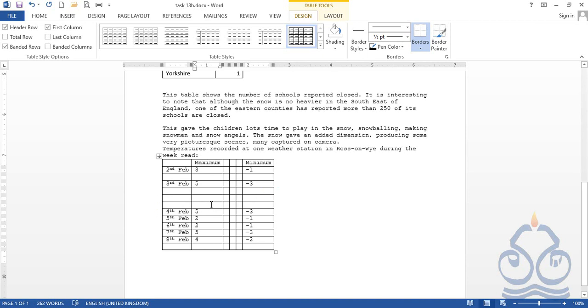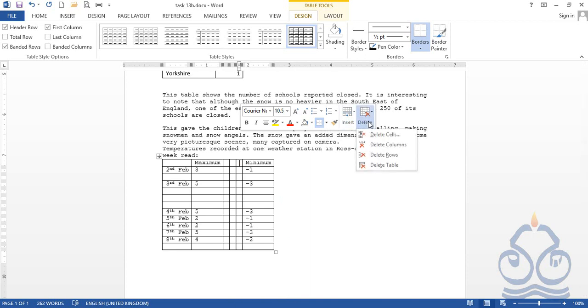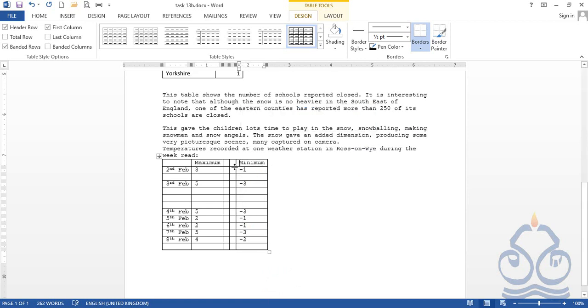The last method of inserting rows and columns is you can just... Now we are going to learn how to remove or delete a row or a particular column. Right click inside any row or column. This time, instead of choosing insert, go for delete. We want to delete these extra columns, so I'm choosing delete columns.